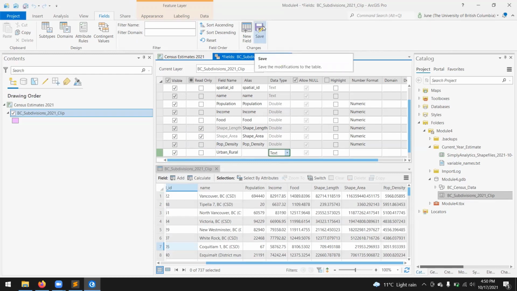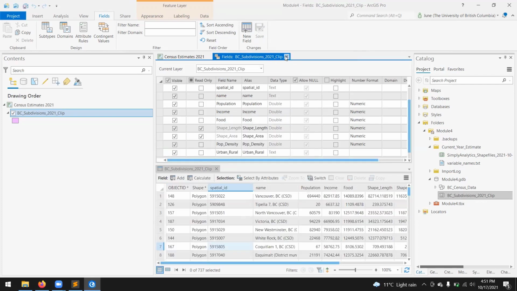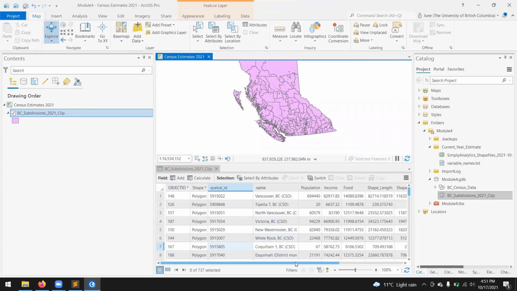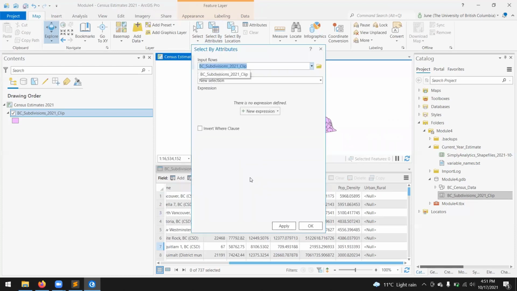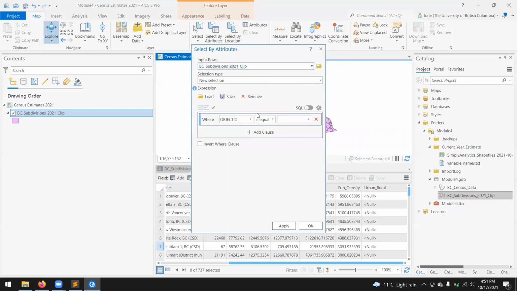So make sure you save it, and then you can just close this. Scroll over, we've got the urban rural one, and it's empty. So now what we need to do is populate it. This is pretty easy to do. All we're going to do is click select by attribute. You can either find it up here or down here in the table, so we'll just do it in the table. Click select by attribute. It automatically knows this is the one we're working with. Leave it at new selection, and then we'll just create an expression.